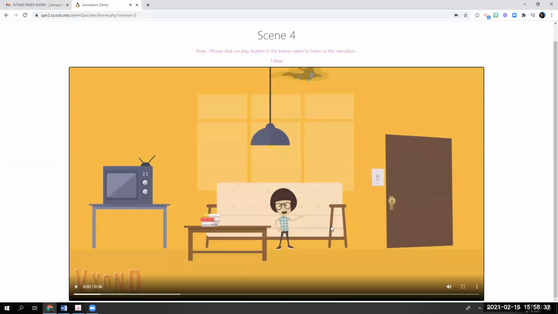And it goes right to the next scene. So that continues on 2 other times until it gets to scene 6, and then it ends. So I hope that provides information in terms of what the parent and the child will see on their end.